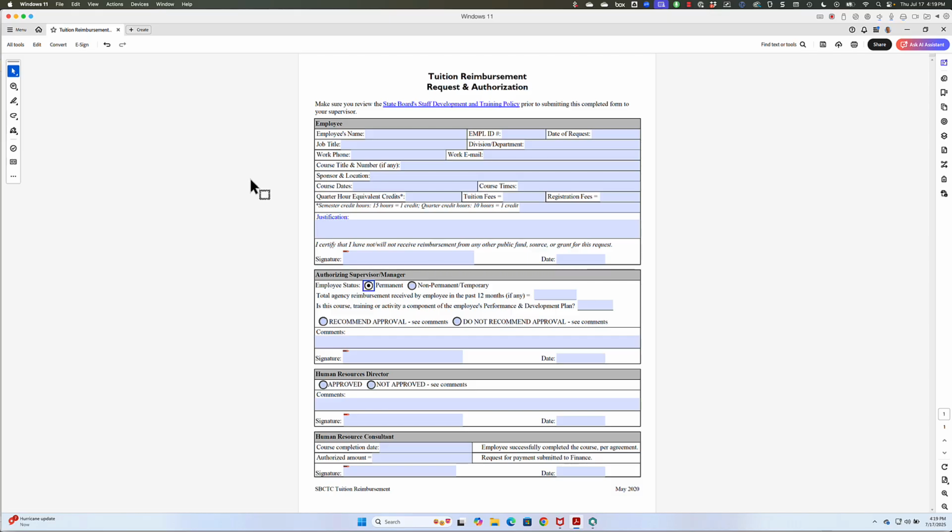And in forms mode, I simply use the tab key to navigate from one form field to the next. Enter the total agency reimbursement received by employee. Edit blank. Is this a component of the employee's performance and development plan? Edit. Choose approval status. Recommend approval radio button not checked, 1 of 2. Enter comments. Edit blank. Authorizing supervisor signs here. Enter the date. Edit blank. And then to get out of forms mode, I simply press the same keyboard shortcut, which is insert spacebar. That takes me back into browse mode.